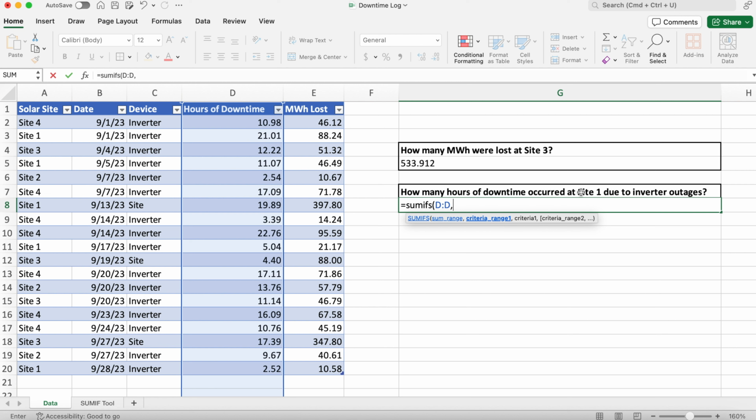So our first criteria is site 1, which means that our criteria range is going to be in column A, where we would find site 1. Our third argument is criteria 1, which we already said is site 1. And again, keep in mind that anything that you put in quotation marks is case sensitive.